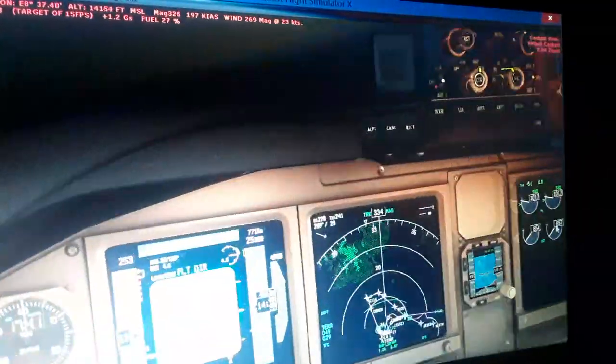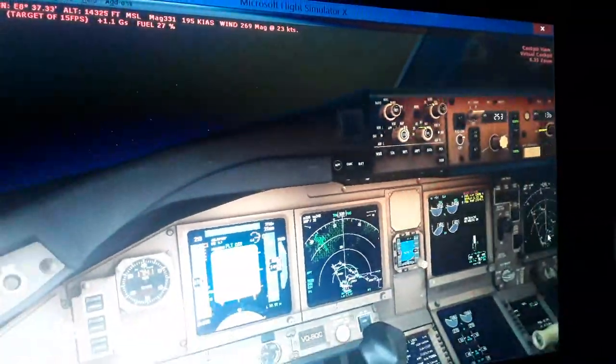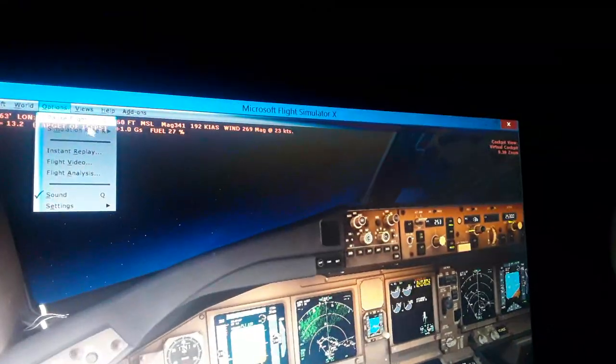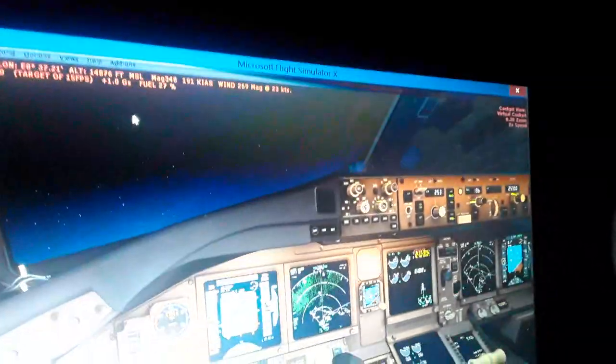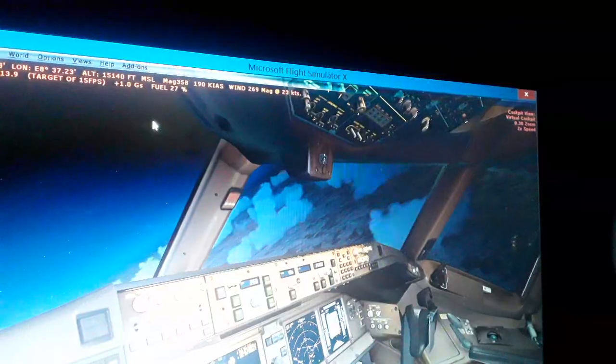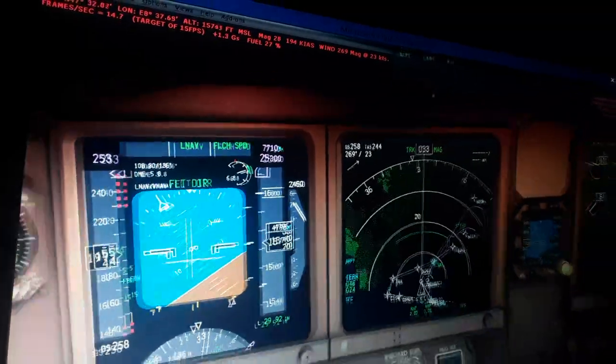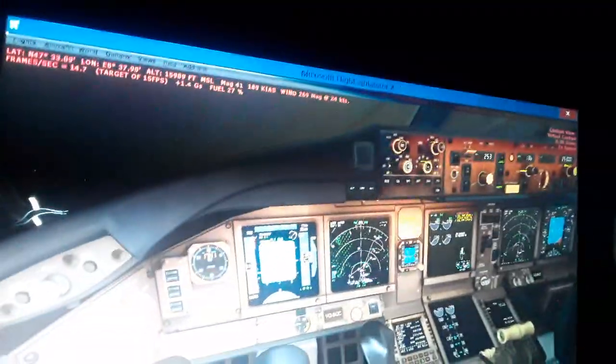We have 10 more minutes left for this flight. So I need to climb a little bit faster with a higher rate. So we're going to be overflying 15,000 feet. We're going to cross the first waypoint here.